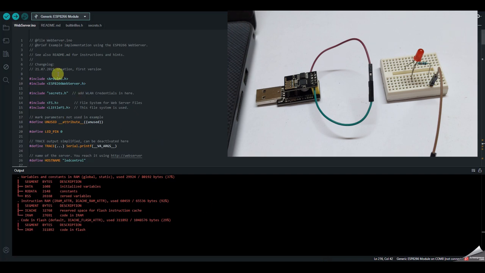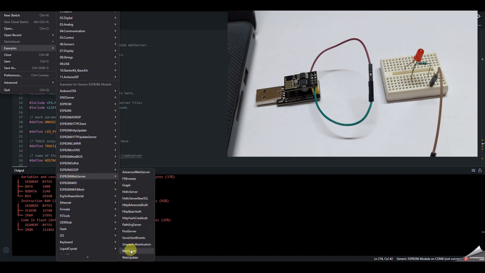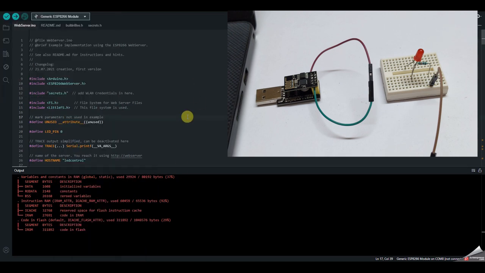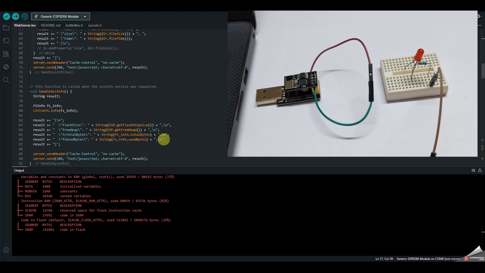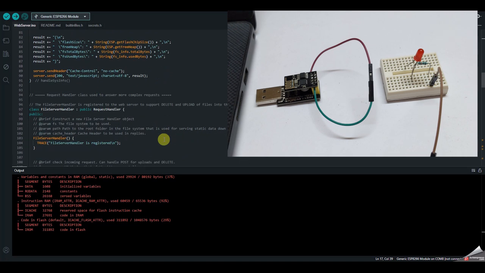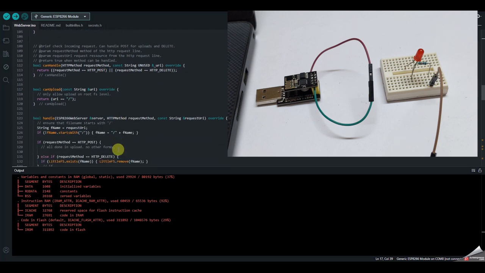First, we go to File, then Examples, select ESP8266 web server, and then go to the web server example. Once we go to the web server example, this is how it opens. This is a web server example where the ESP8266 is used as a web server, and we can control some of the pins using HTTP requests. This code makes the ESP8266 a web server, and also some methods are used when HTTP requests are made to the server and how to handle them.